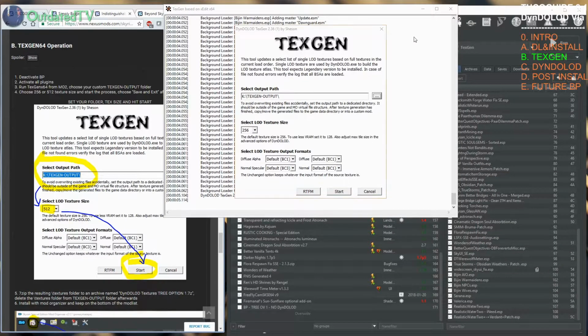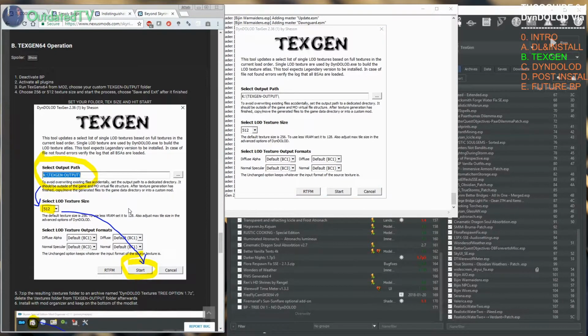Now you might want to leave the value 256 if you have a mid to high end graphics card. I have a GTX 1080 Ti. I changed it to 512. That's the next part. And let's see, I have my TexGen output, I have my LOD texture size, and then I can just click start, and that's the whole philosophy. So let's do it.